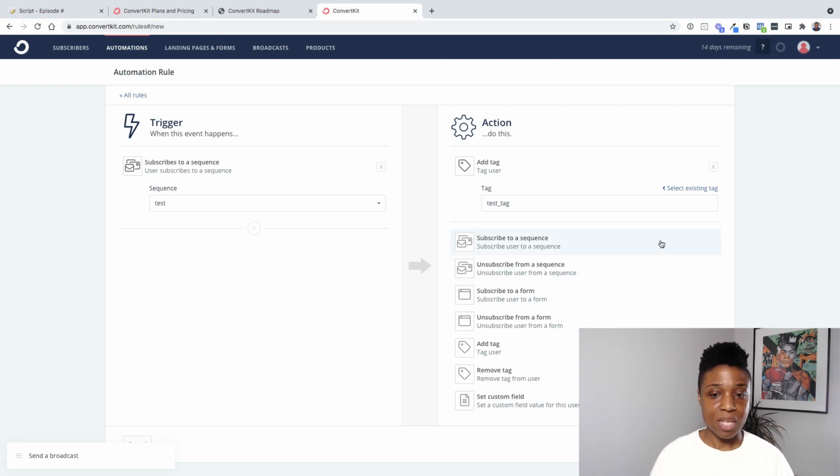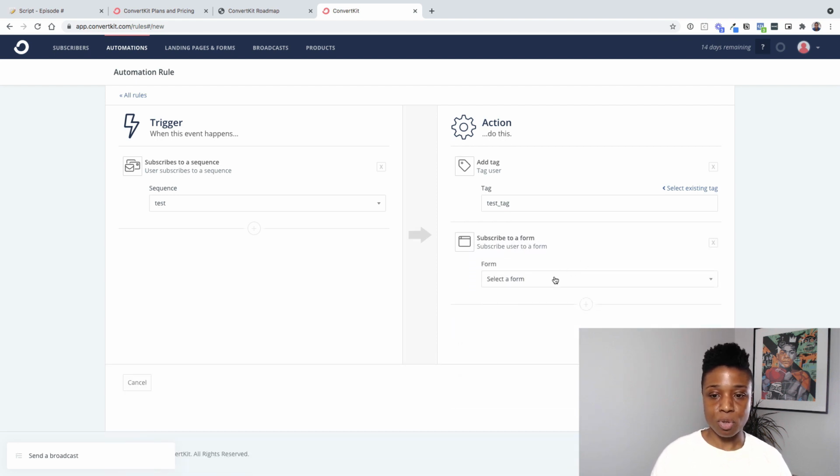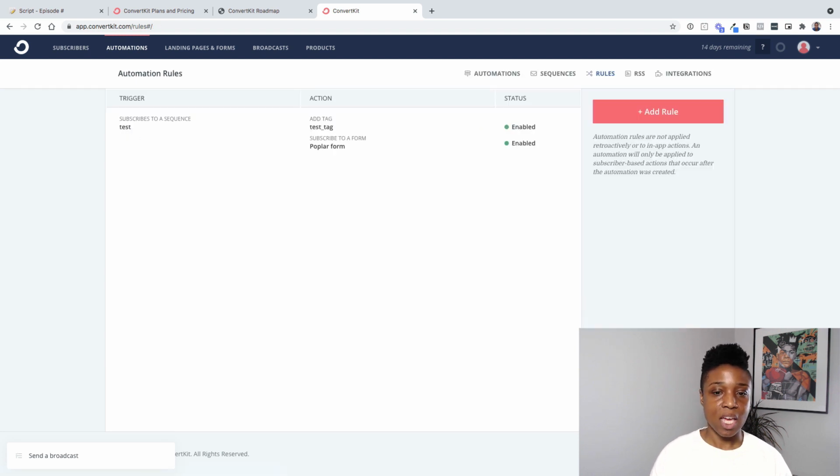And if I wanted something else to happen, I clicked on the plus. I did that a little bit fast, so you may not have caught it, but there's a plus icon, and when you click on that, you can set up additional criteria. So if I wanted to add another tag or remove a tag or subscribe someone to a form, I have a test form set up, so I could click that. And here's that plus. So we're going to hit save rule, and then we'll have our first rule set up.